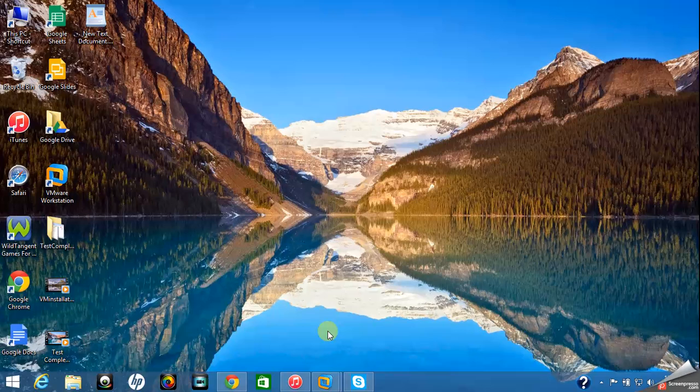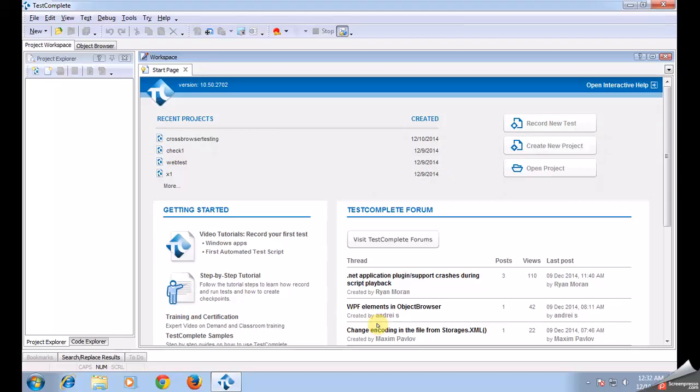Today I'm going to show you about cross-browser testing. This is a very complex thing, one of the most complex areas where QA guys are always in trouble. So to do this, I have to use an automation tool. For this purpose, I'm using TestComplete, and the version of this TestComplete is 10.50.